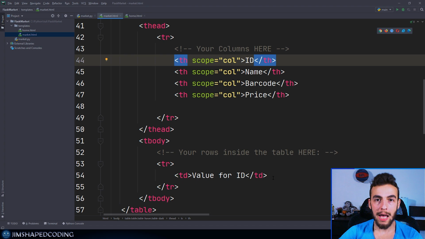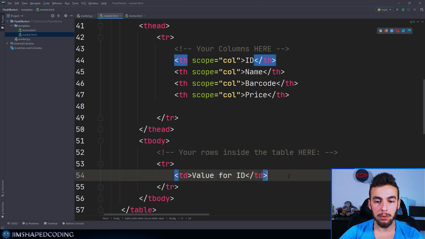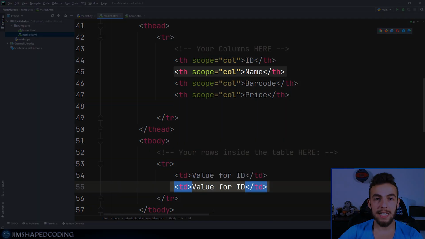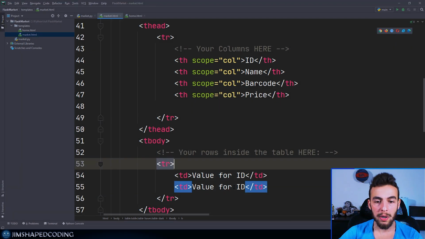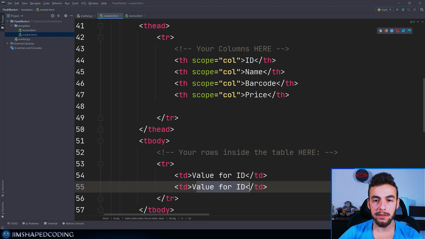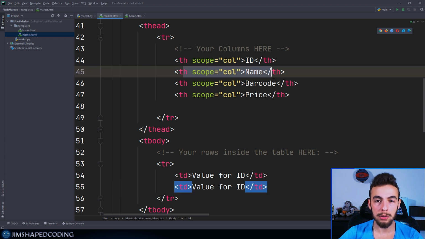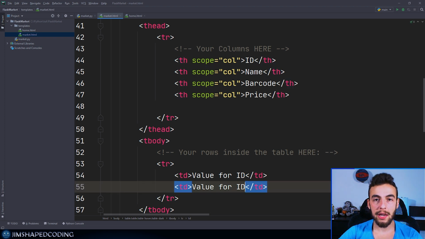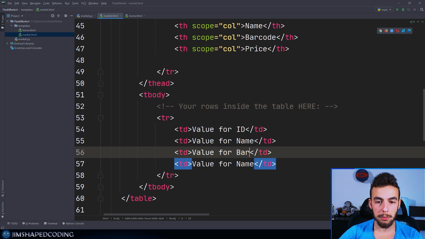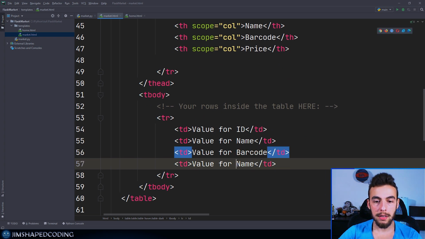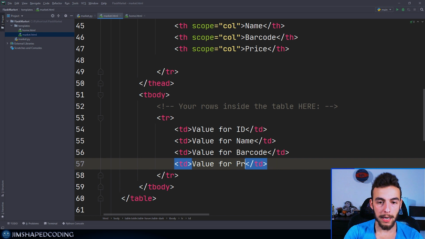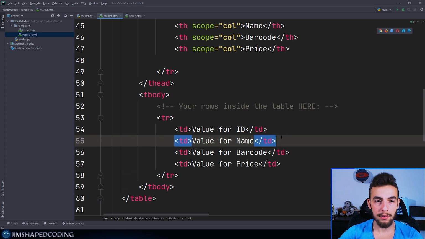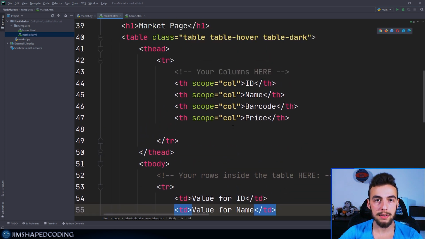So if we happen to copy this out and paste this in, then since this is the second table data inside this table row, this is going to be located right under the column of name. So this is why it is a great idea to change this to value for name. And I'm going to repeat this 2 more times. So this will be barcode and this will be price. Okay, so as we have done that, let's test the results inside our website.